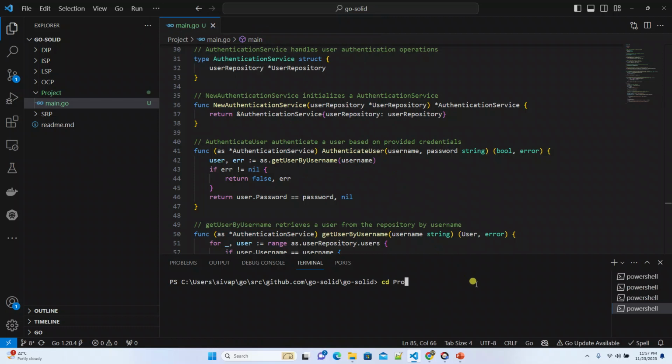Let us test this code once and see what happens. Okay, go run main. Okay, so this is authentication successful and we are good with the single responsibility principle.